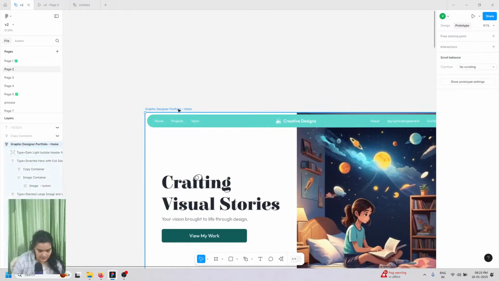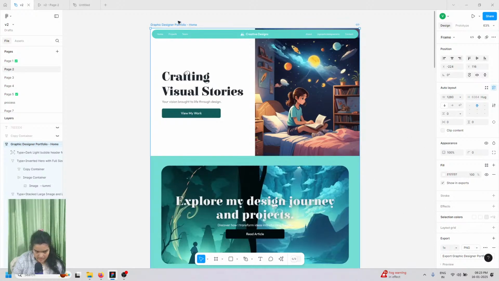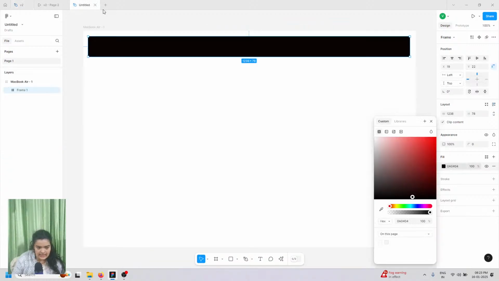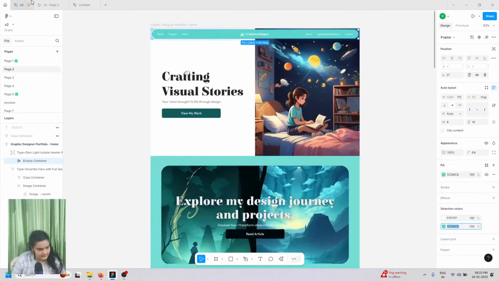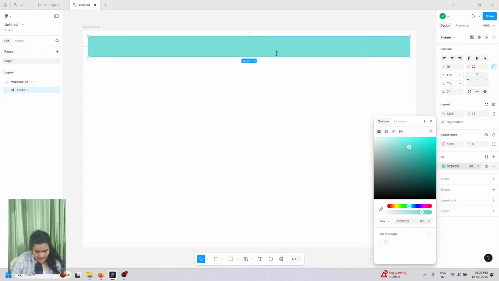So the color palette that we're using for this UI is, let's get the color for this. The color that we're using here is a really, really nice shade of teal, 5CD6CD. And if you want to copy this, you can just go ahead and type over here 5CD6CD. And this is now the color that we're using.